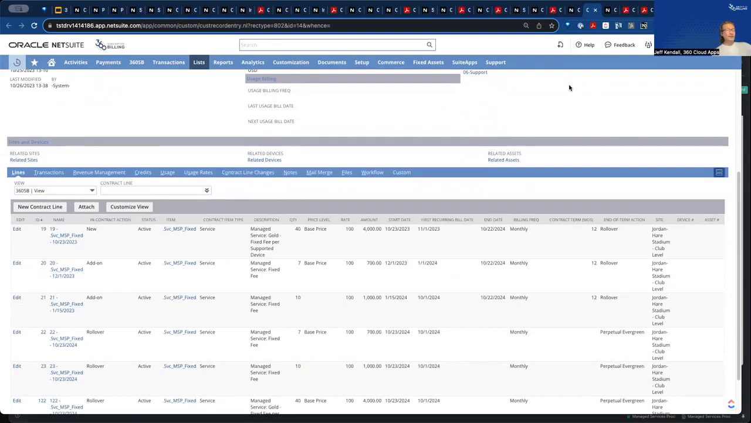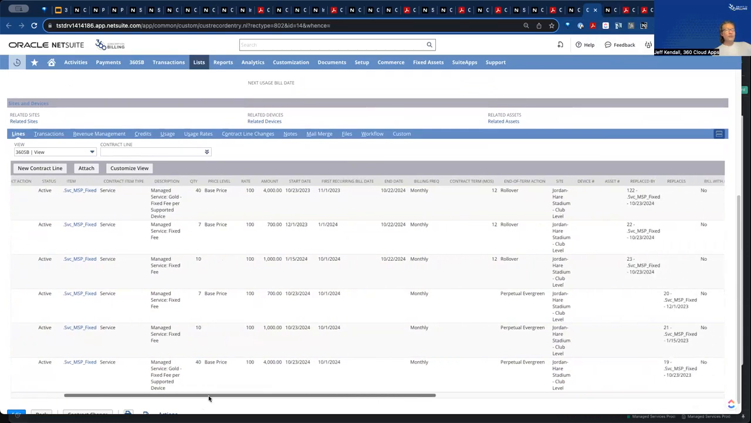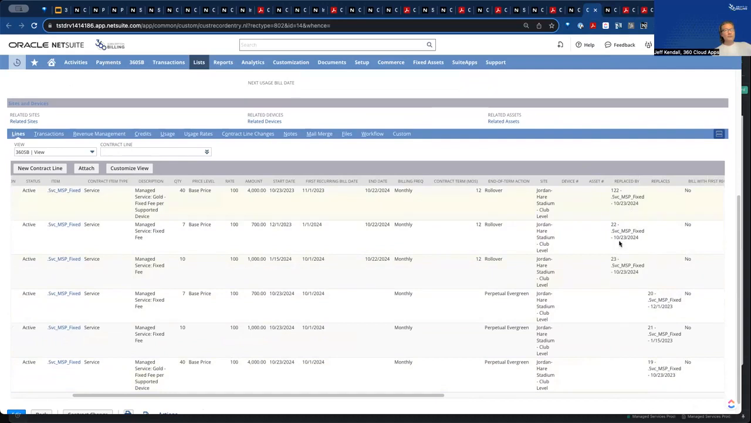On September 30th, as designated on the original contract line, we're going to create 3 new line items for the original line items on the contract. Those will be set to perpetual evergreen, which means you will continue to invoice them recurringly unless this status gets changed to canceled or terminated. 360 subscription billing will also show you on your contract which contract lines replaced the original lines, so you can see all of that traceability straight off the contract.